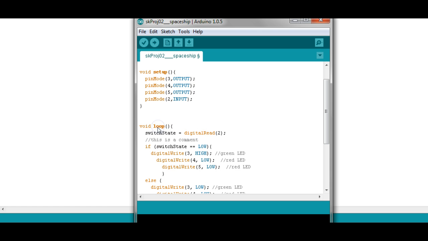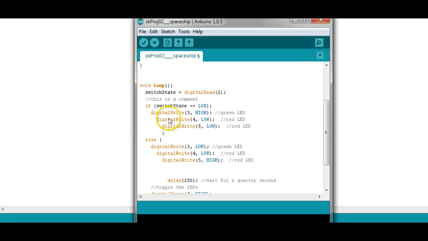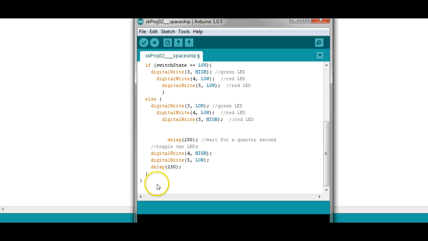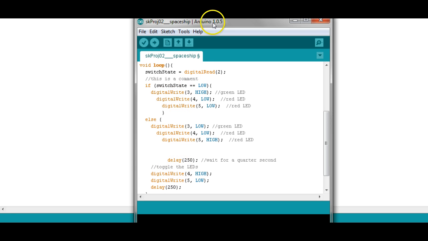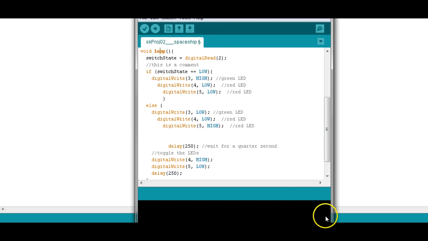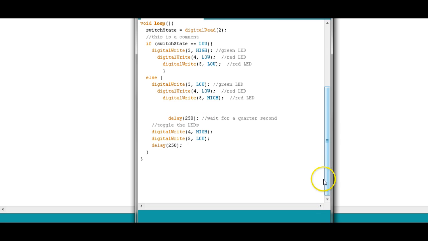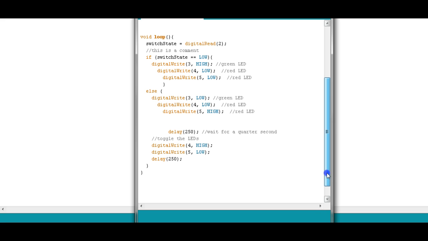Next is the loop function. The loop function is what it's going to do whatever is inside it while the Arduino is running, and it's going to repeat this over and over and over again. That's why it's called loop, because it's just going to keep on repeating whatever is in this part of the program.